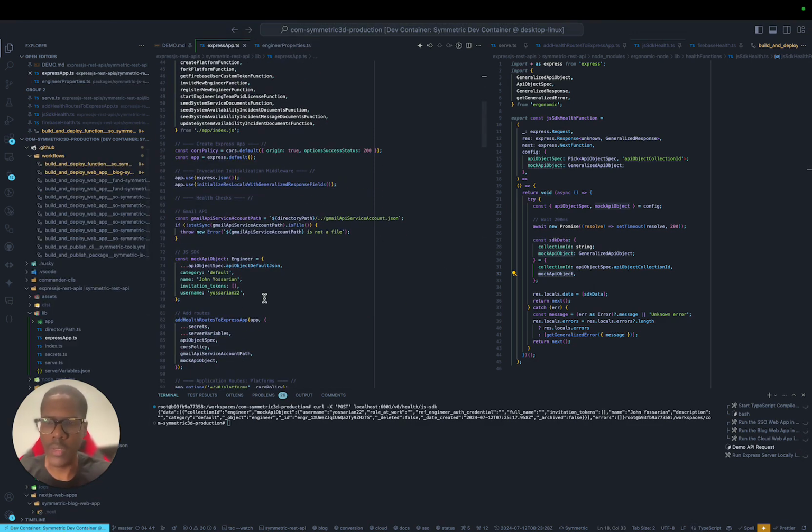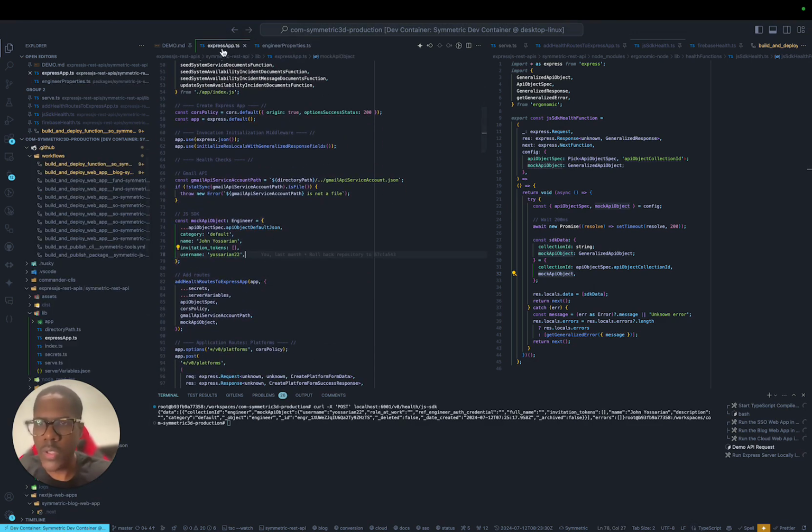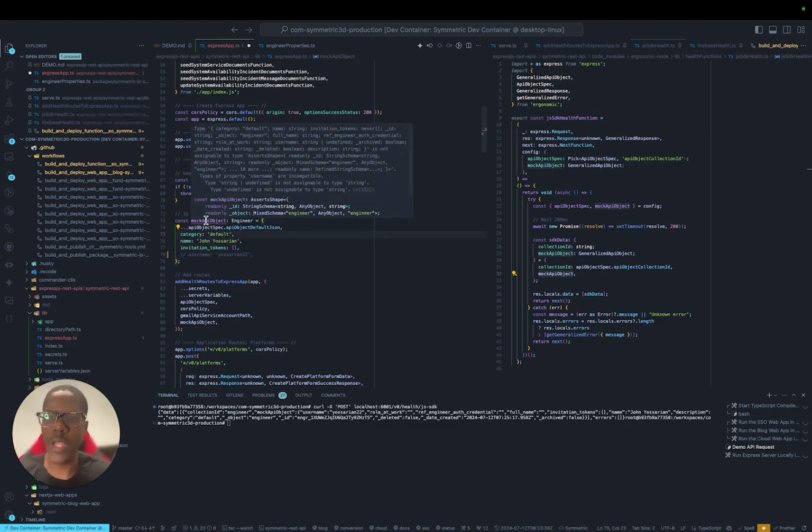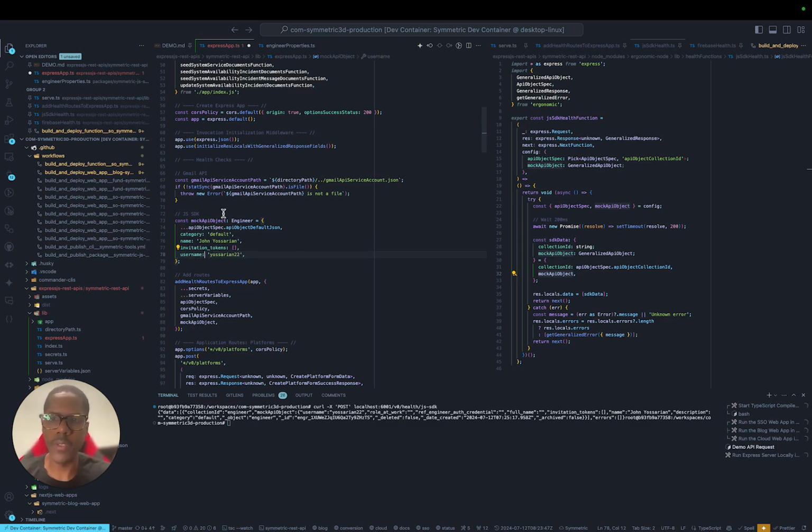of the object. Notice how this file is inside of the REST API, but if we leave out some important fields, let's say we leave out the username, we'll get a nice TypeScript error because we've defined this type in the JavaScript SDK, and now we're actually creating the object from the Express REST API.